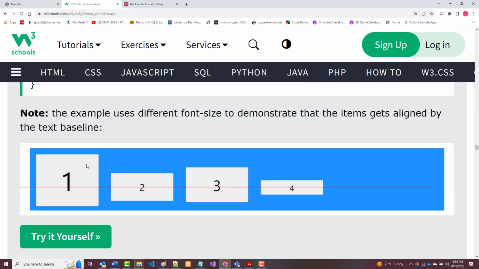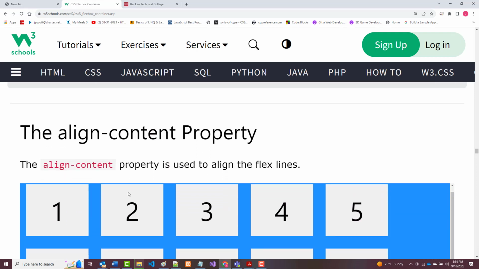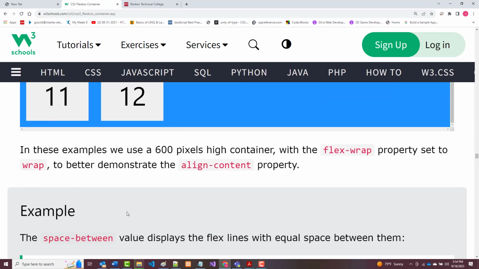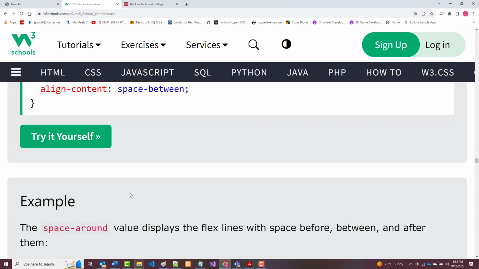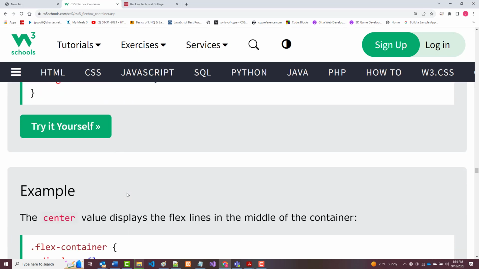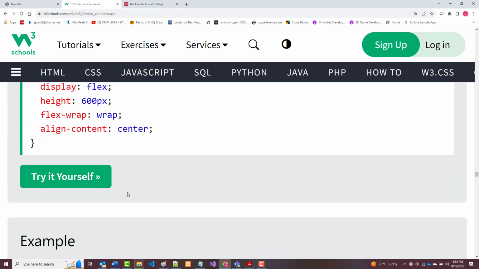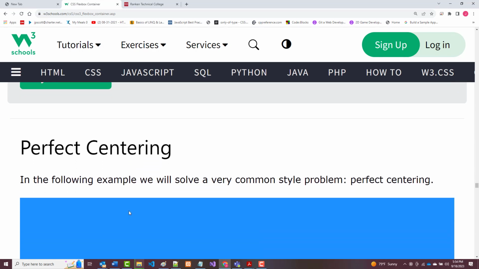There's a baseline property here, so if you kind of want to center things, an align content property, as mentioned right there. You can align them again with space between. Kind of looked at that before, space around, stretch. There's just so many different examples in here.